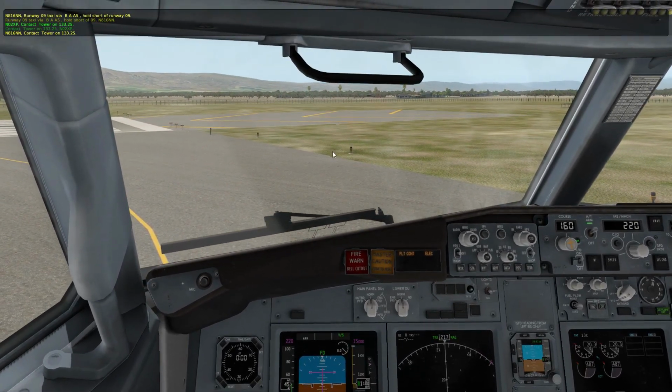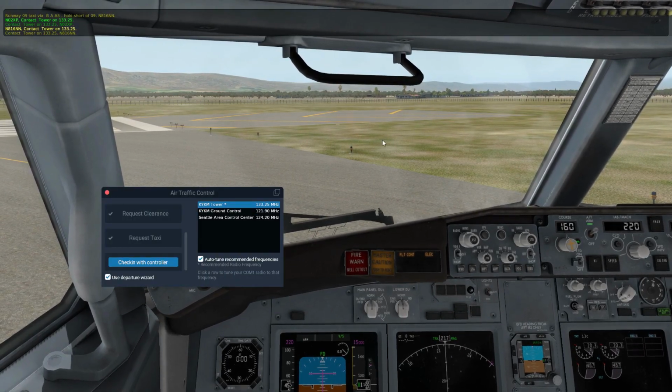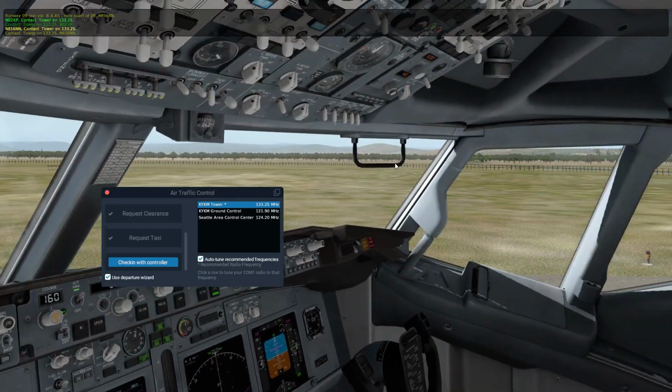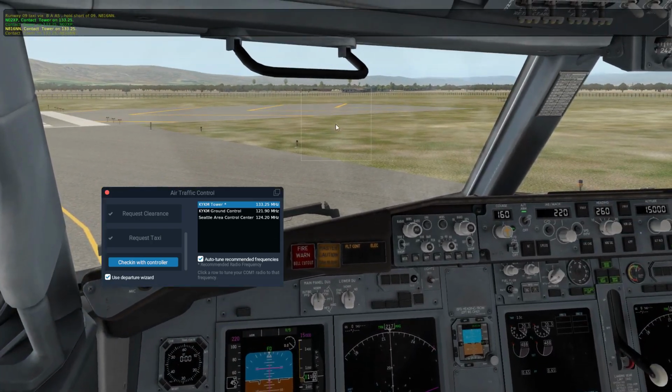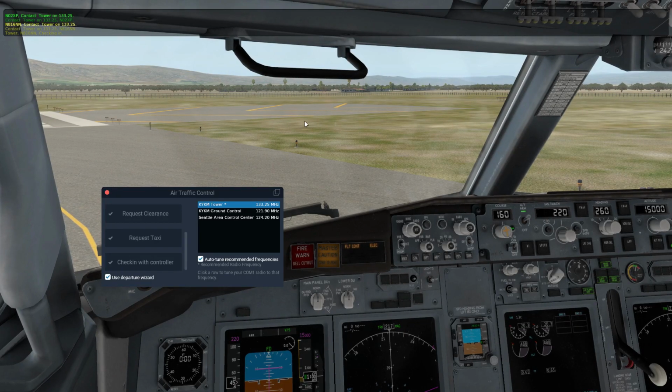Contact tower. Okay, let's go ahead and contact that frequency, 133.25. Let's go ahead and turn on our landing lights. It's required for takeoff, and our position lights to strobe. There you go. All set. We are just waiting for a clearance for takeoff, and we're out of here.